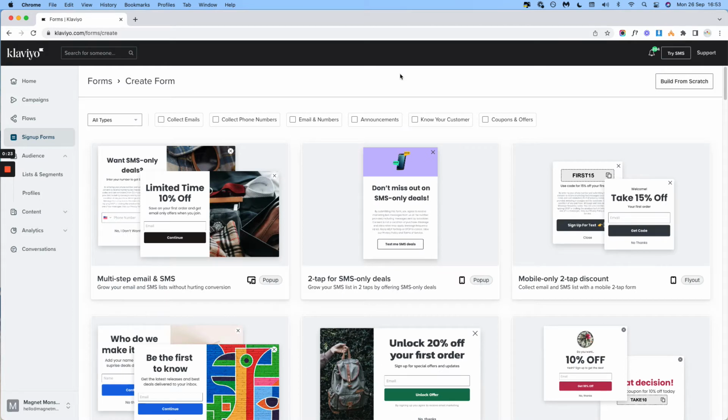Now, multi-step forms are available as pop-ups, and you can see some here. Multi-step email and SMS, 2-tap for SMS only deals. Everyone probably knows what these are. Basically, it's a form, a pop-up, or an overlay that has more than one slide.